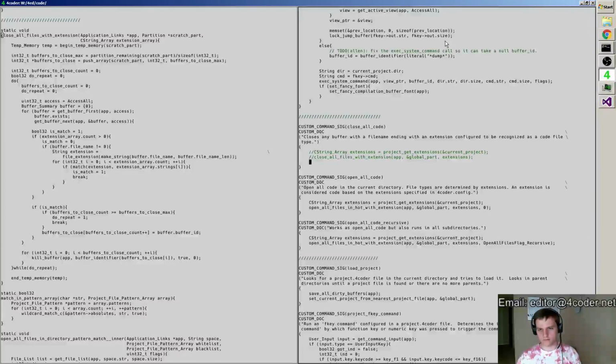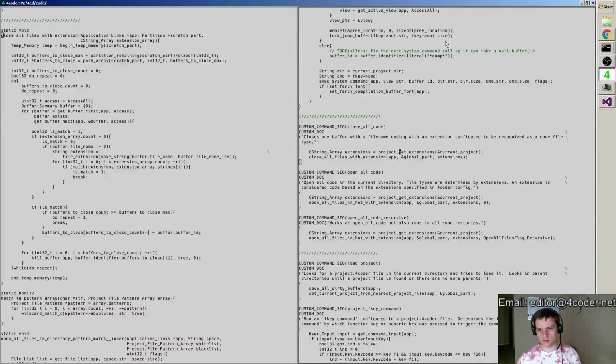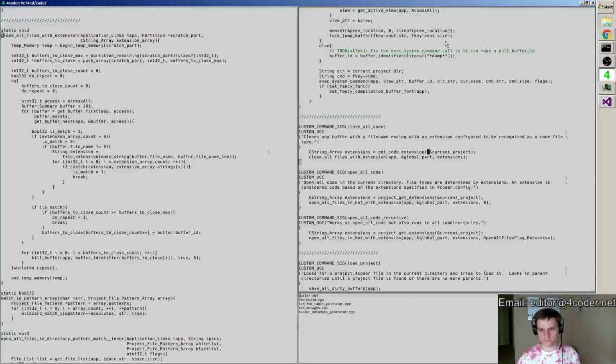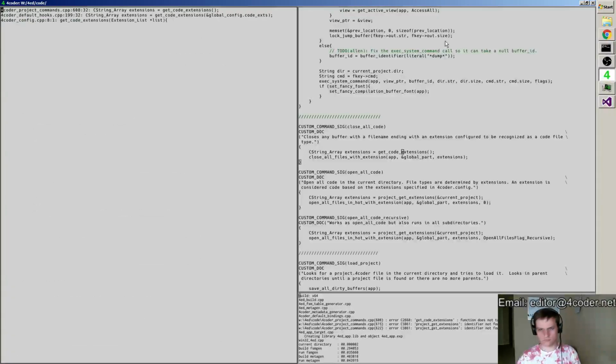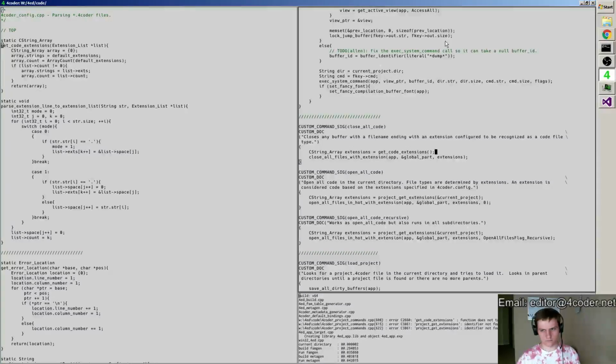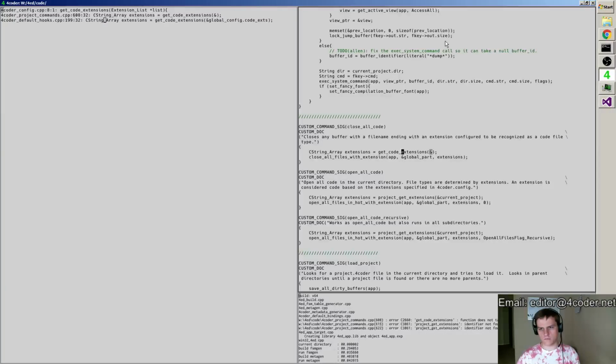So what we actually want is, let's just get default extensions, get code extensions. There it is, global config code extensions.